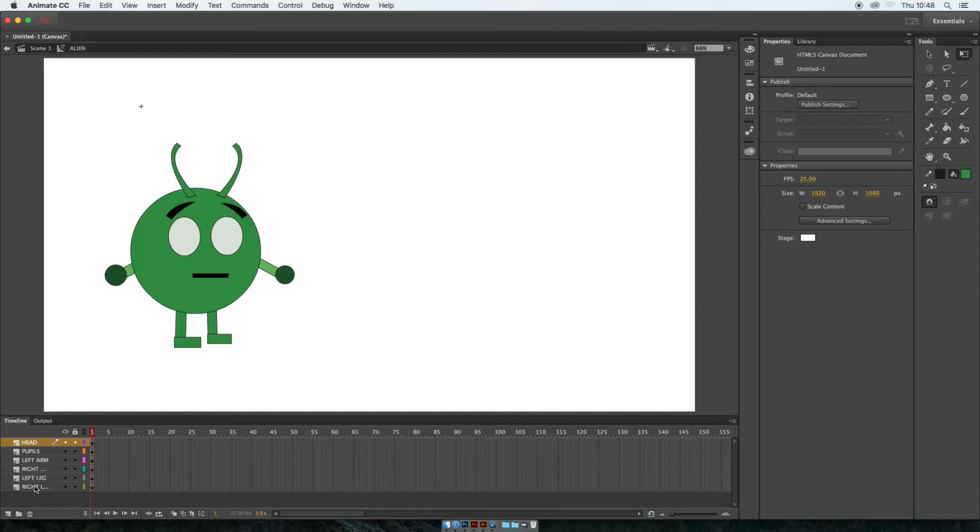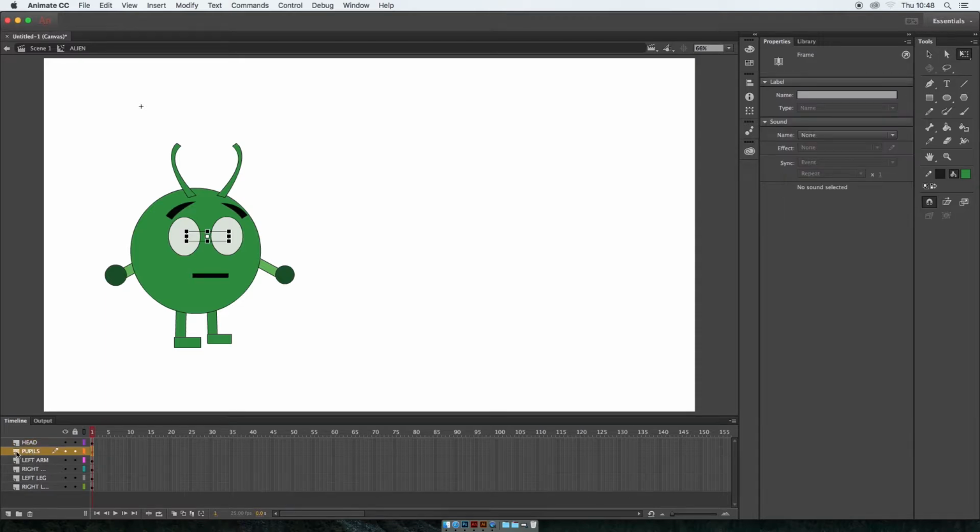Okay, so I can take my pupils layer, drag it above head, the right arm needs to go above, and the right leg also needs to go above the head so they can be seen. So that's my alien character back into the order that he needs to be in.